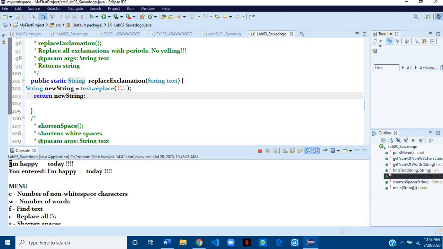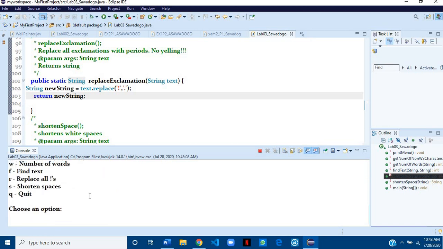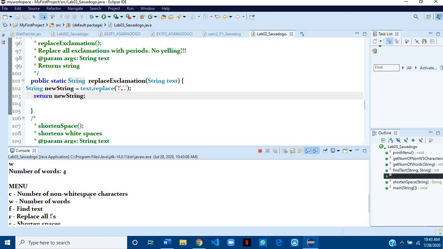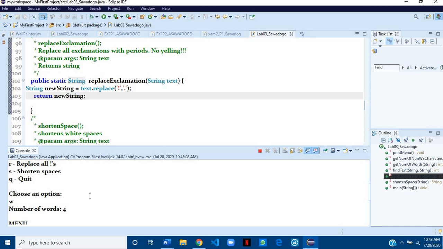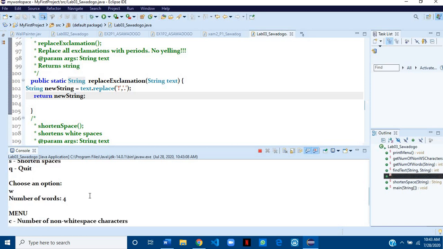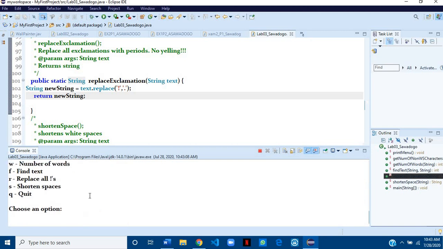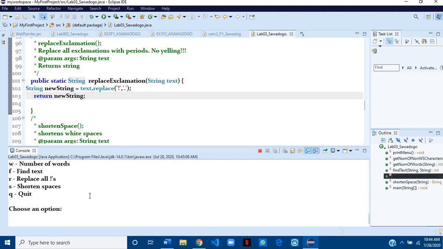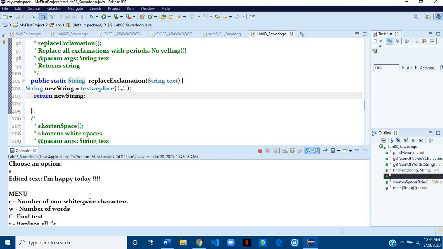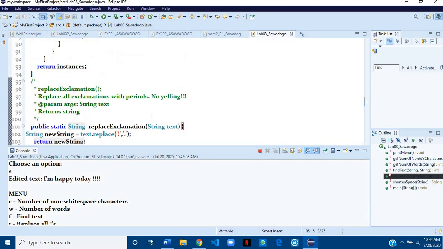So if I want to count the number of words, it's 4, as I said, even though I have a punctuation at the end. If I want to replace the exclamation, I have that. If I want to shorten the space, I have this. So all good. Now, how did I get here?